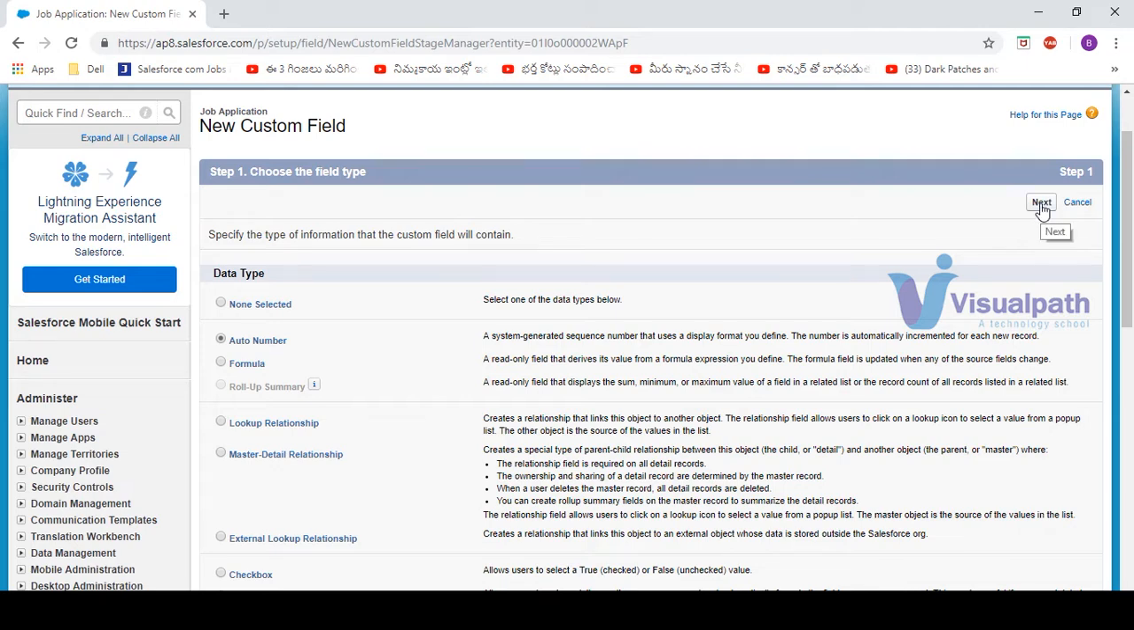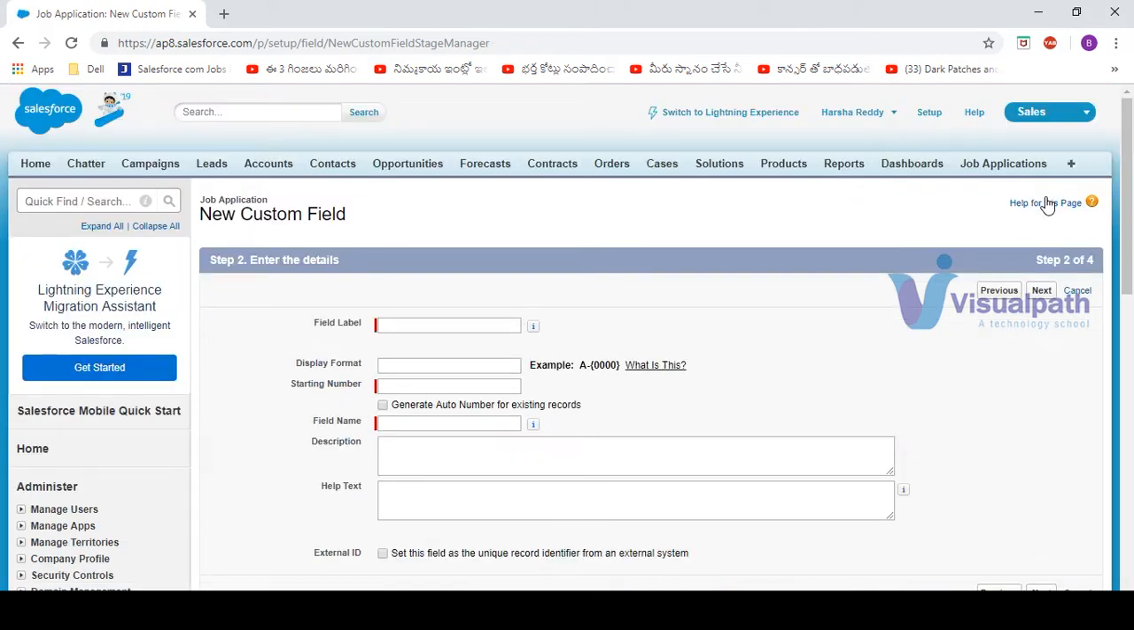So click on auto number, choose the auto number field. Here you have the brief description as well: a system generated sequence number that uses a display format you define. The number is automatically incremented for each new record. So it doesn't get decremented, but it gets incremented.